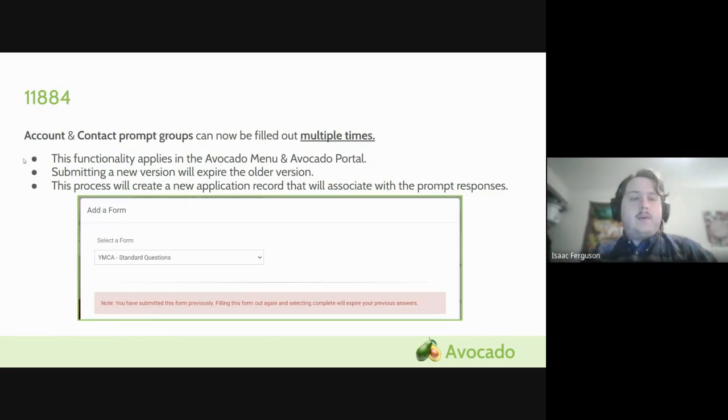Next, let's talk about account and contact prompt groups. These can now be filled out multiple times, and that applies to both the Avocado menu as well as the Avocado portal. If we submit a new version, this will expire the older version. This process will create a new application record that will associate with the prompt responses. And here I am. I can see that I've already submitted this list of standard questions, and I am notified that I can choose to fill this out again. If I select complete, it will expire my previous answers.